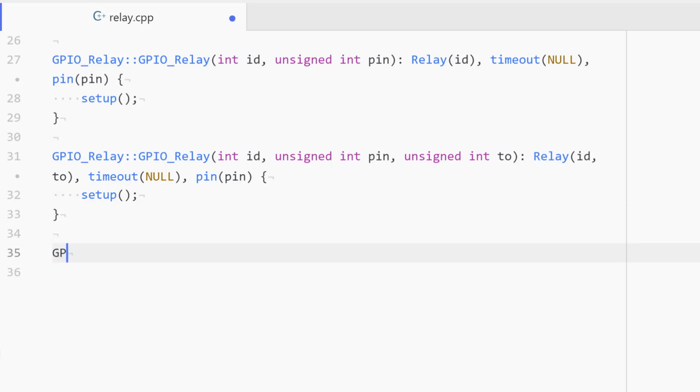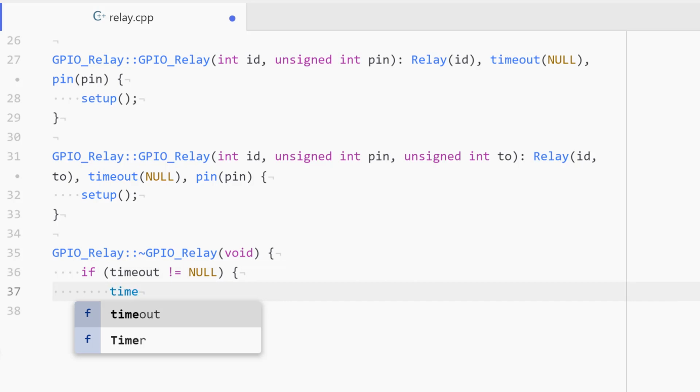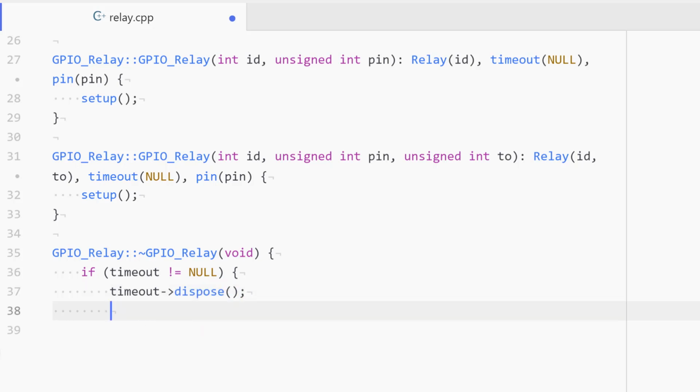We also have our destructor. And the only thing that we're going to do here is make sure that we clean up our timer properly. So if we've created a timer, so if it's not null, we'll say timeout dispose. And that's just one of the functions that timeout has. It's how you can get rid of one of your timers.